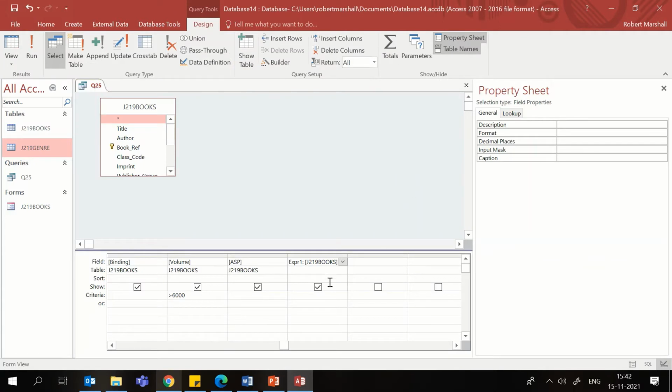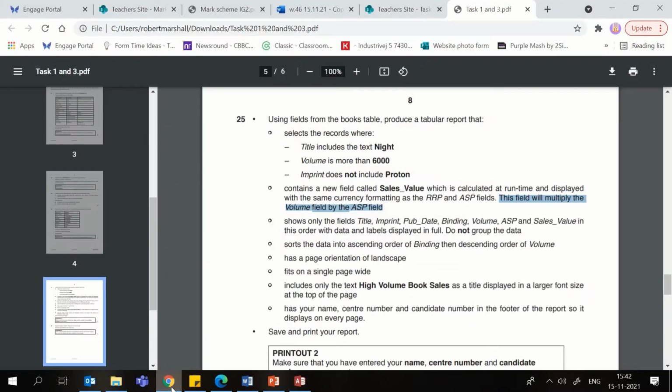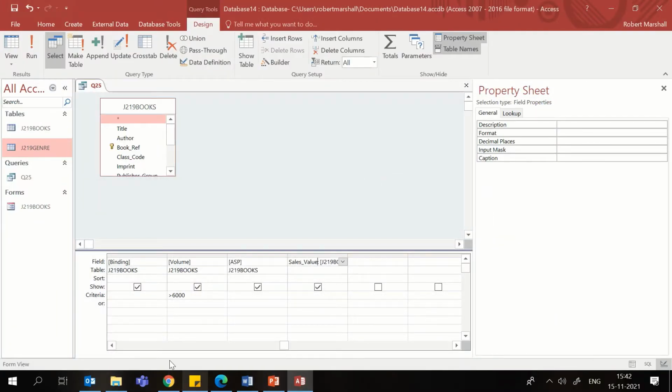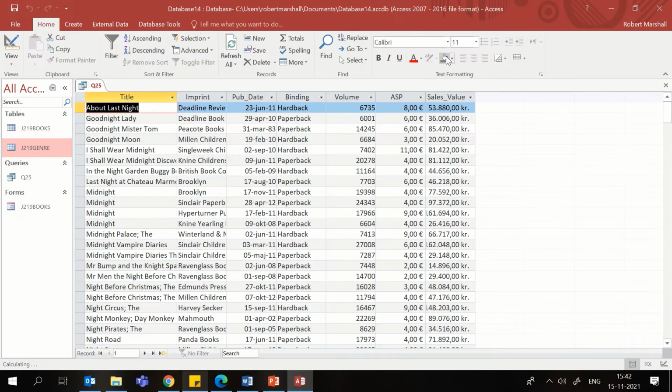In design view, this first part of the field is the name of it. I think it was sales underscore, let's just double check, value with a capital. Okay, and then that's changed the title. And then next we'll change the format.